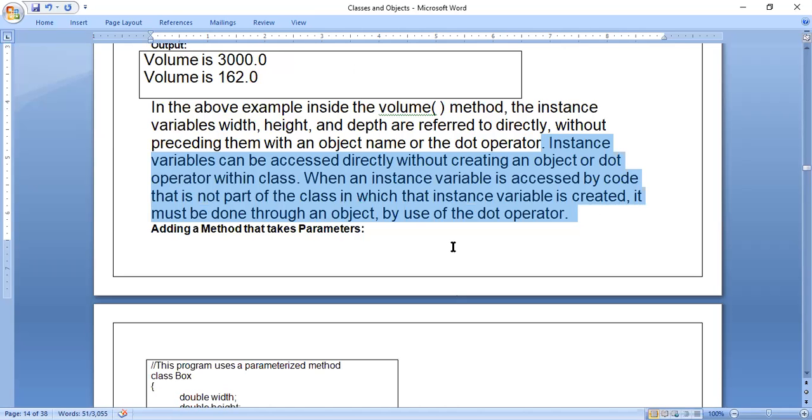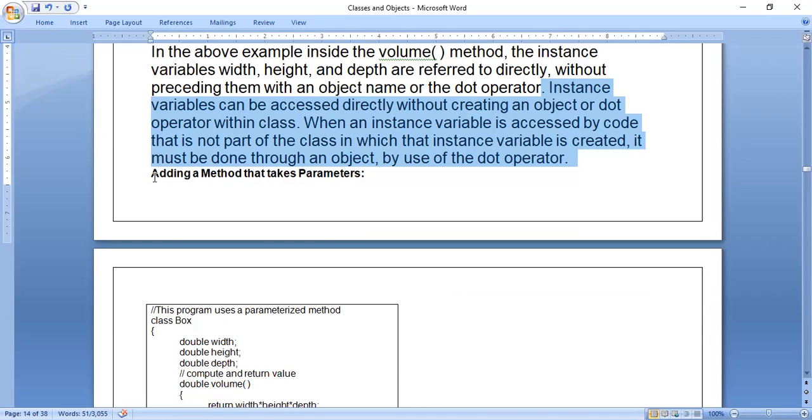And that too depends on whether it is private, public, protected and so on. But the object name is compulsory. Only for static variables we need not use the object name. Okay, next we will see adding a method that takes parameters.